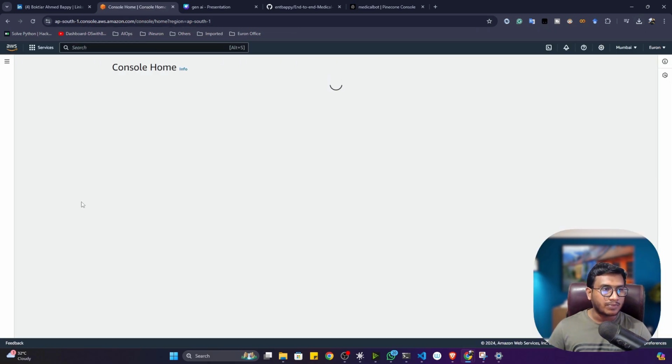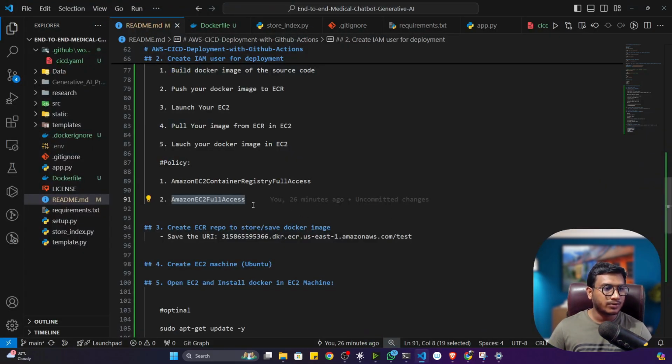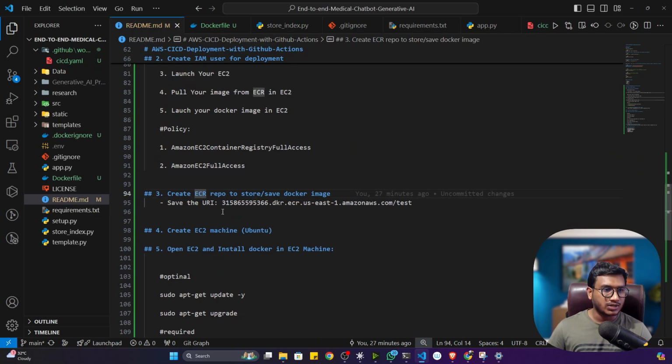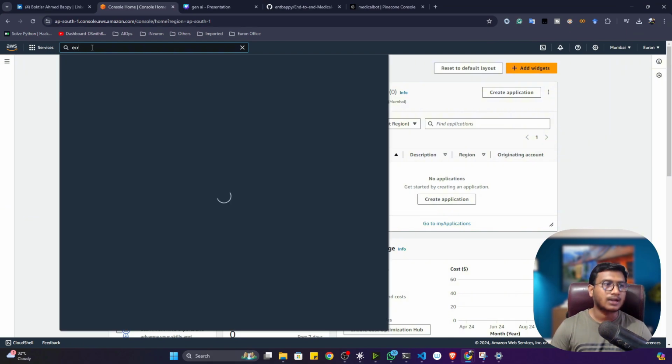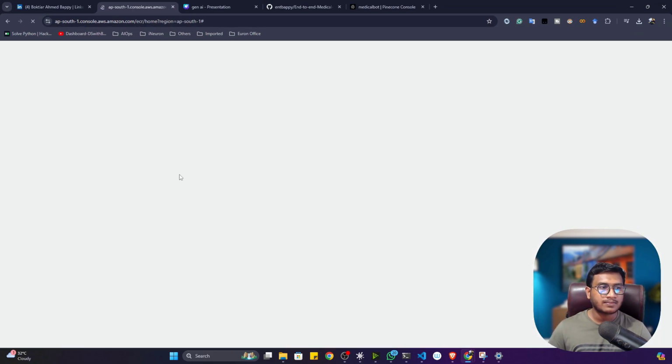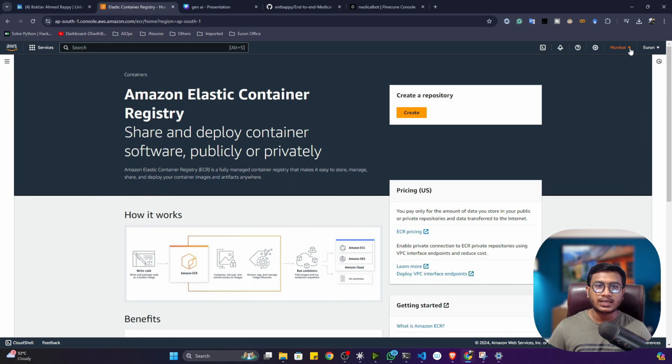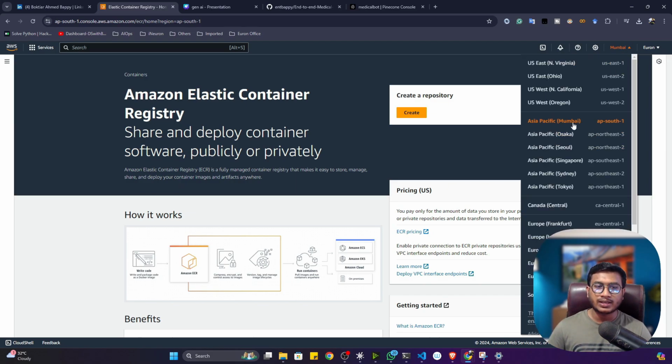Now I'll go back to the home page. The next thing I have to do, guys, is create an ECR repository to store my Docker image. So let's search for ECR, that means Elastic Container Registry. Just open it up and make sure you check your region, in which region you are working. See, I'm working in Mumbai, ap-south-1.